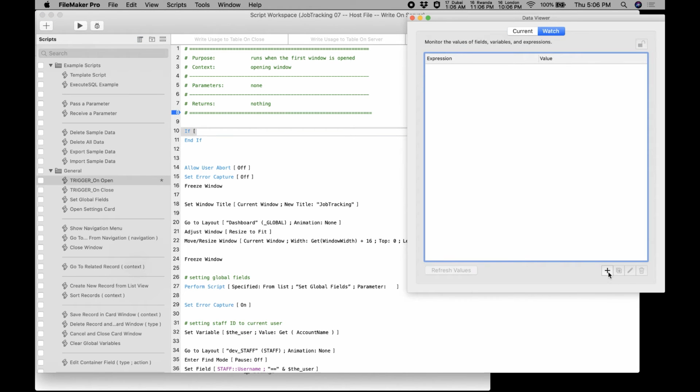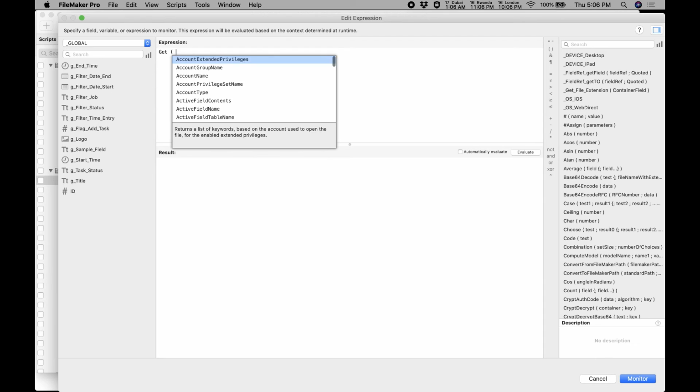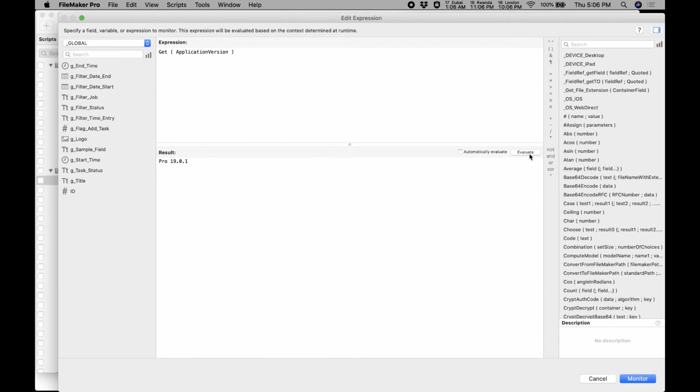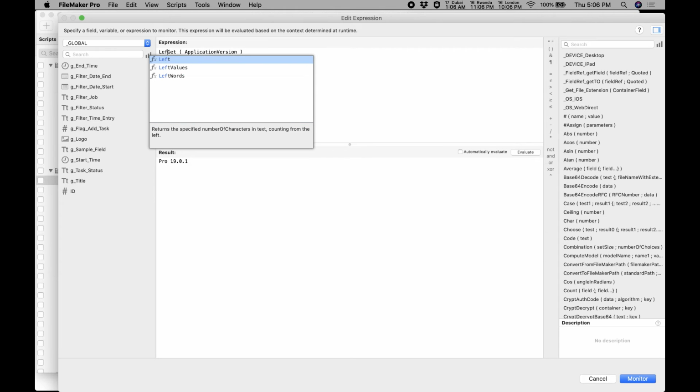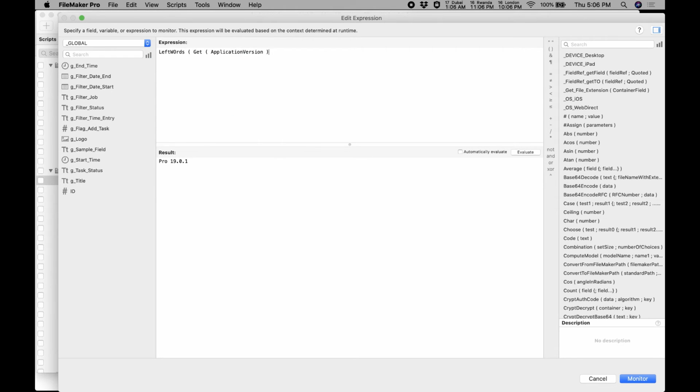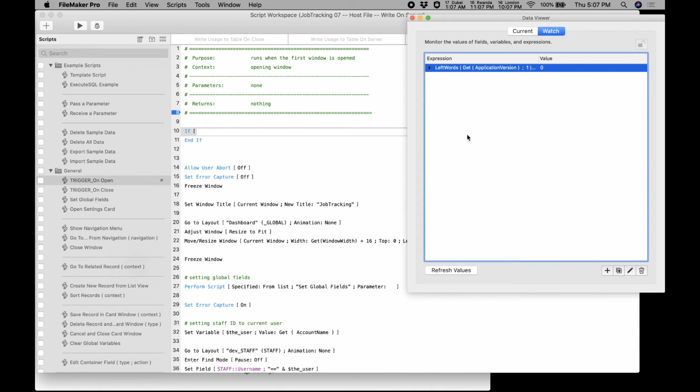Let's go over to the data viewer and start building out an expression that we can test. We'll pull in the get application version. Right away, we'll see that's Pro 19.01. Let's use the left words because if we grab just the first word, then we're going to expect to find the word server exactly if this is opening as perform script on server. We'll evaluate this and we're going to expect that to be false. Perfect. It returned a 0, which is false.